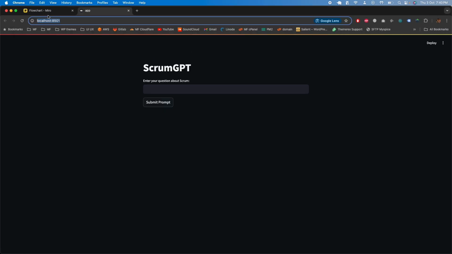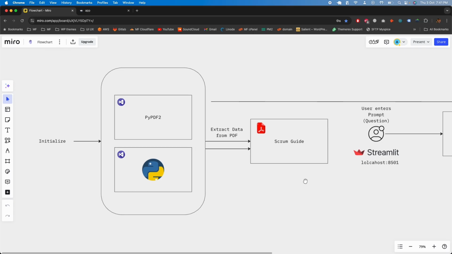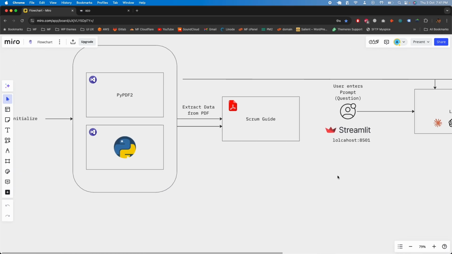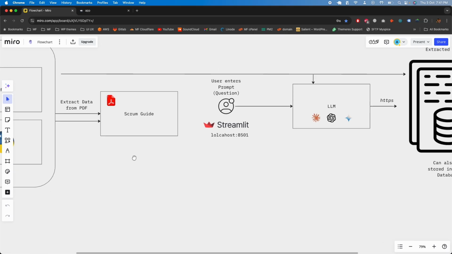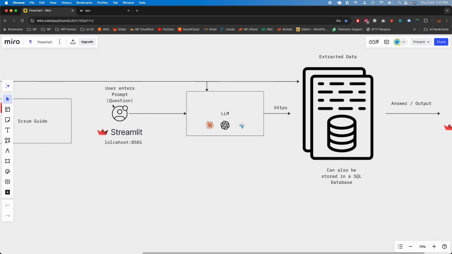Let's walk through how this application was actually built. Here is the Python project. It uses the PyPDF2 library to extract information from the Scrum guide in the form of text, and then store it in a JSON or any kind of MySQL or Postgres database. It also runs within the Flask framework. So once I initialize the application, it'll go ahead and extract the information. The information is then stored locally.